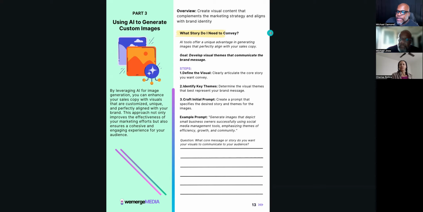The other thing I'll say is when it comes to doing this, you always want to keep in mind what is the purpose of this image and what am I trying to convey? And you'll see what I mean when we start going through our examples. So take some time to do these three things when you're developing your images. First, start by thinking about what do I need to convey? So your steps here are to define the visual, clearly articulate the core story you want to convey. In my example that I just talked about, I wanted to convey the ease of life of owning a business and working your business with AI, having time to chill by the pool and work in your backyard.